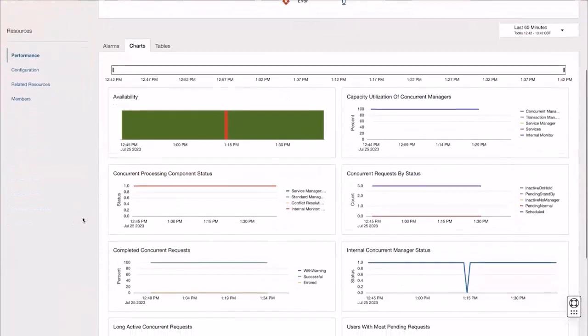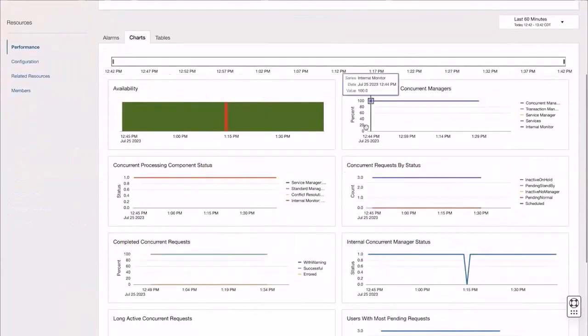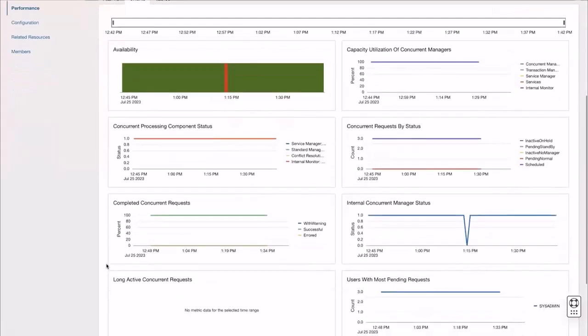And in the charts, we can again see the availability, but also the capacity of the concurrent managers, and how many completed requests are completing successfully or failing or erroring out or completing with warnings. You get all that information. And again, all of this is given to you out of the box.